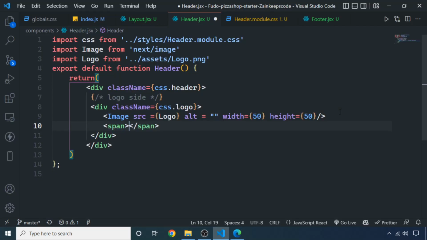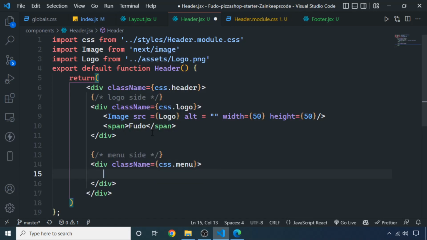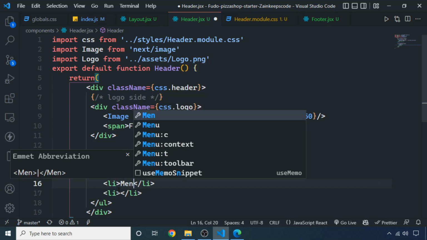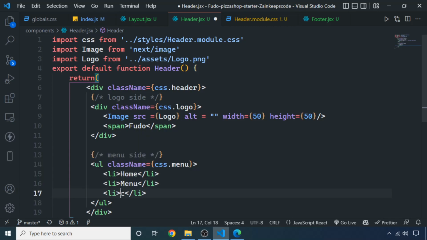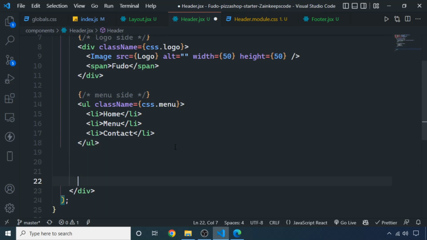Let's make a span which will simply say Fudo, which is the name of our application. Then go to the center side, which is the menu side, and here I am making a div with the class name of menu. For the menu I am simply going to make an unordered list. So instead of this div I can make it a parent element of the unordered list, and here I will make 3 list items. So yeah, like this. The first item will be home, the second one will be menu, and the third one contact, like this.